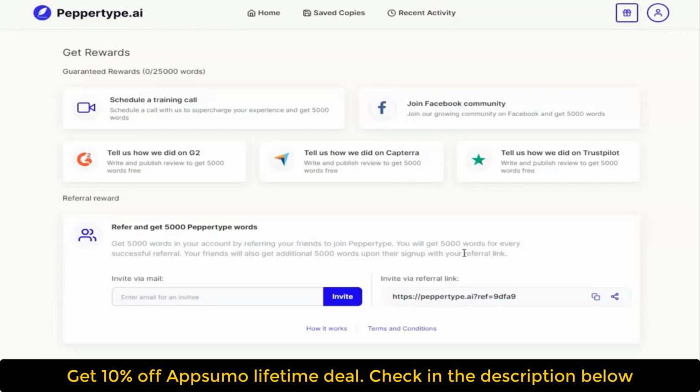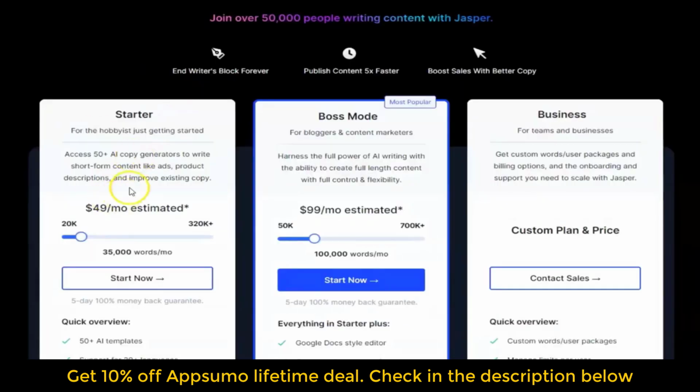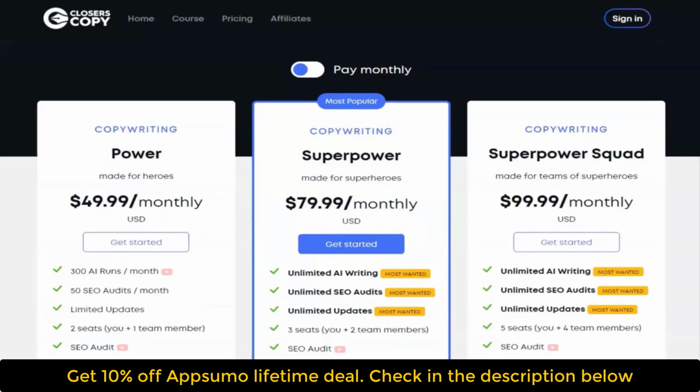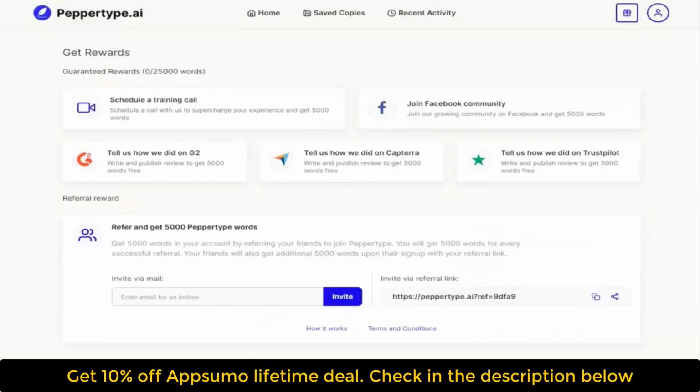I've got no idea how long this reward program is going to be running, but as you can see, if you are interested in using AI copywriting tools, this is a brilliant way of getting free credits and avoiding these heavy prices that you have to pay for these bigger companies. So if you are on a budget or you're just starting out with AI content, I massively recommend coming over to Peppertype, setting up an account and taking advantage of their amazing reward program.